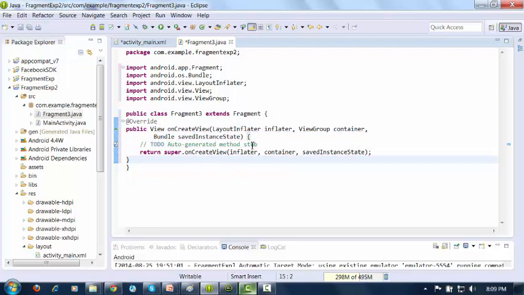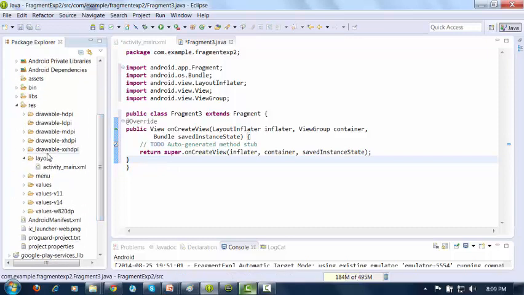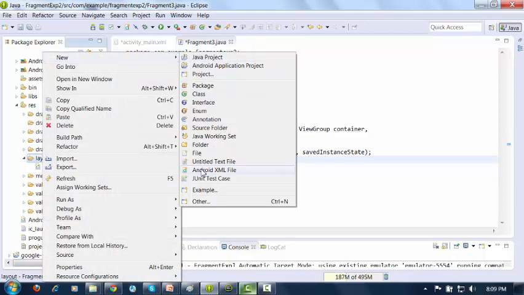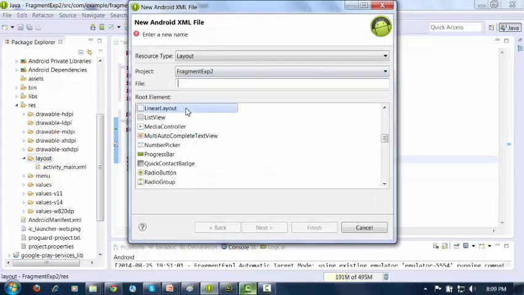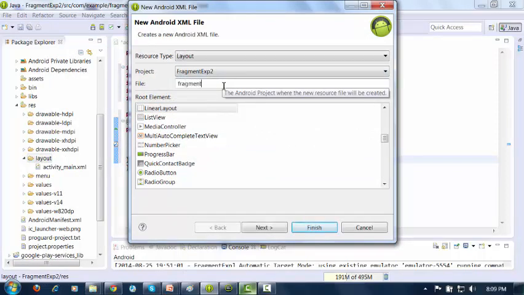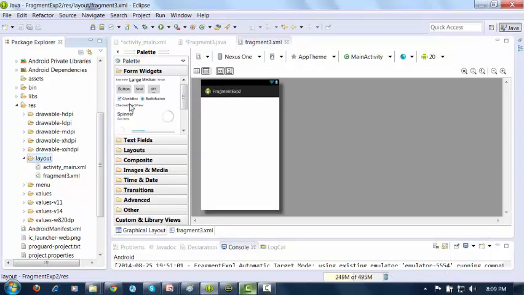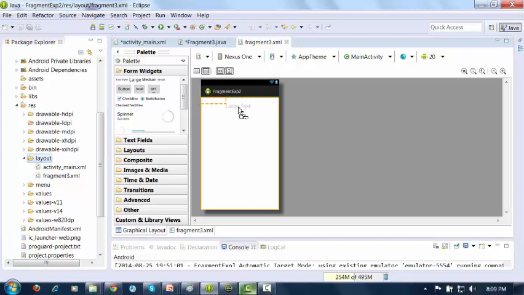Now it is asking for the layout here, so for that we have to create the layout. To create the layout, select your layout folder, click on Android XML file. I'll give the name as fragment3, starting with a small letter. I'll select the linear layout and click on finish. Here, if you wish, you can add a text view and change the text on this. If not, you can add one more button also.